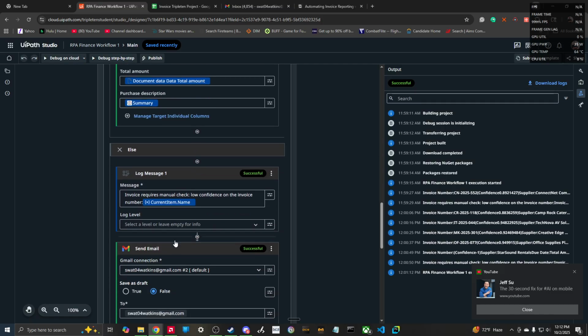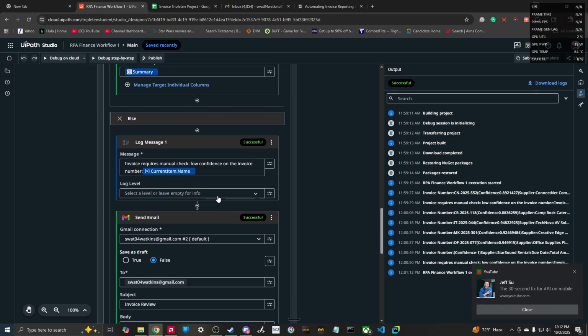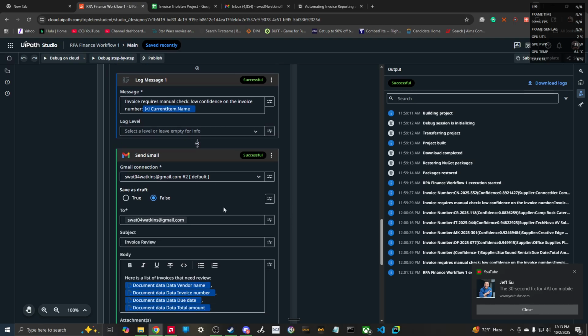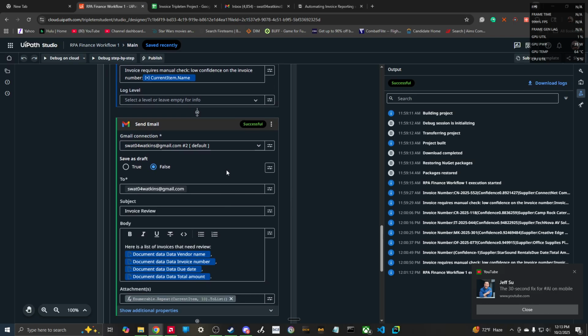So the else statement. Basically, if it did have a low confidence value, or if it's not at a particular date, then that also showed. In fact, I might have to add the date here for that message as well, but I'll check that in just a second. I did have it send off an email to me as well within that else statement, saying basically, here's a list of invoices that need review.